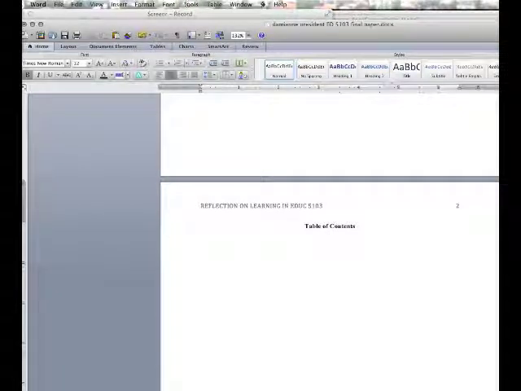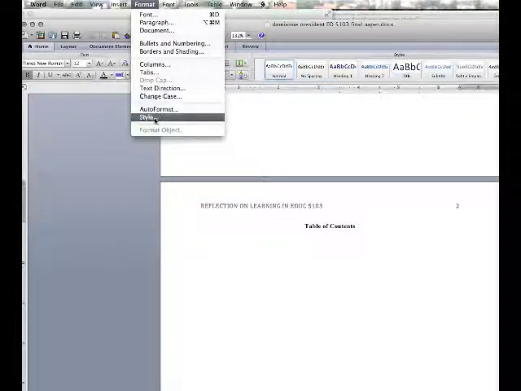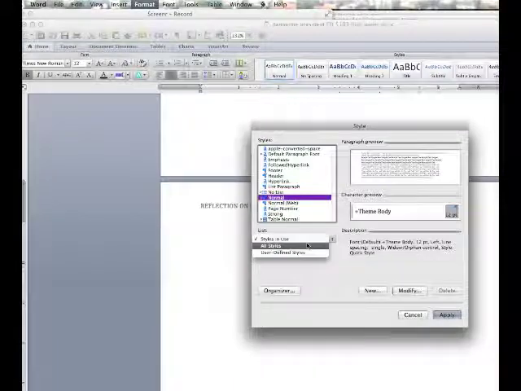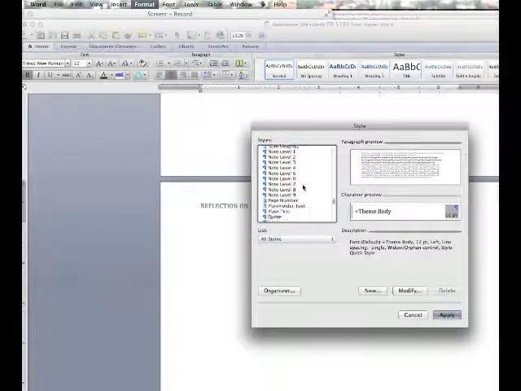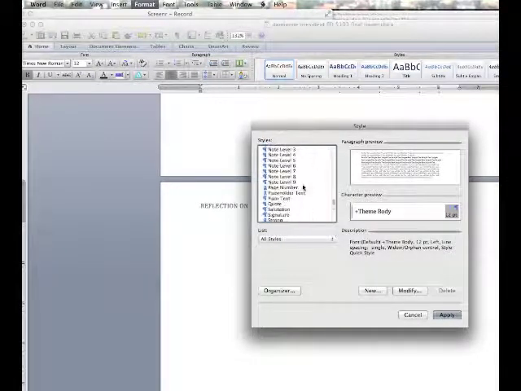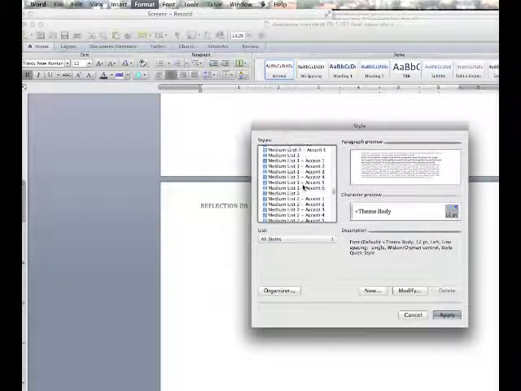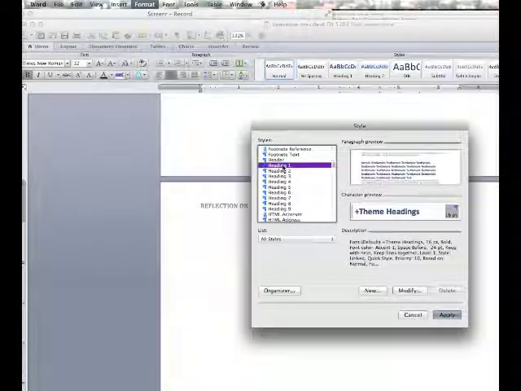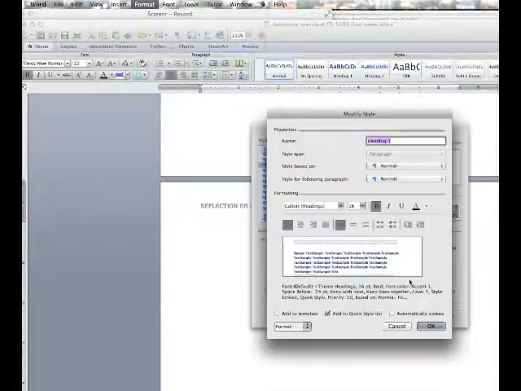Next, we're going to edit the styles of the headings. So go to Format and then Style. And we're going to search for Heading 1. If you don't see it in the list of styles, please choose All Styles and then scroll until you find Heading 1. I'm actually going the wrong way because they're in alphabetical order. Click on Heading 1 and select Modify.